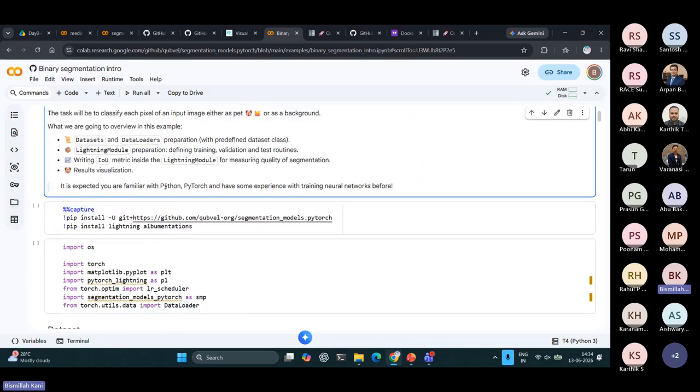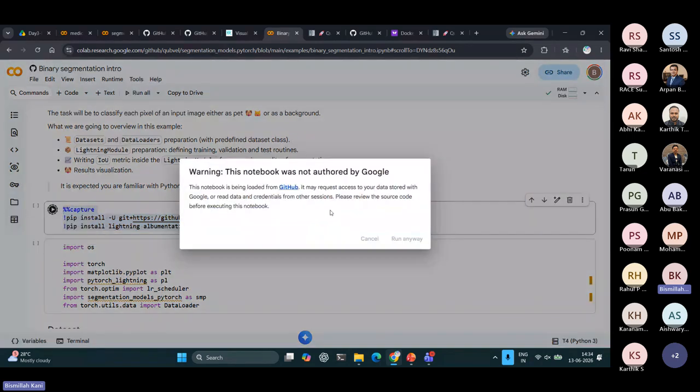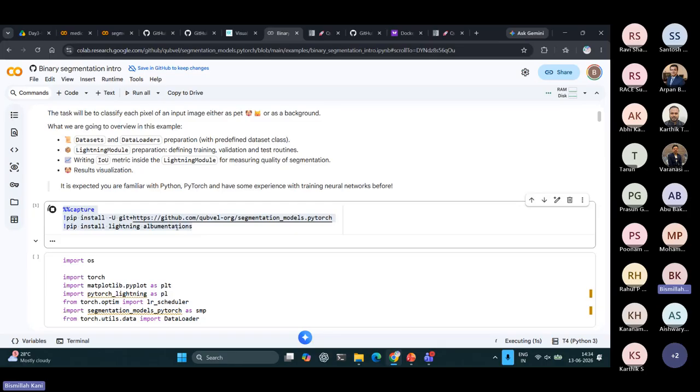Okay, so the prerequisite is that you have a good familiarity with Python, some basic understanding of what PyTorch is, and some experience with neural networks. Okay. The first step is to pip install the segmentation models PyTorch library along with the other library called augmentations, which will be used for data augmentations.